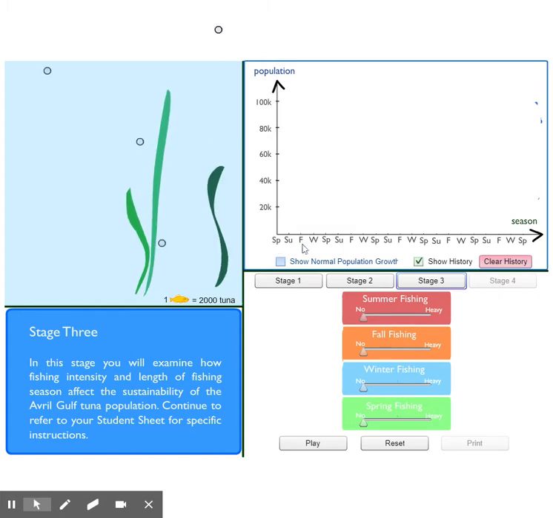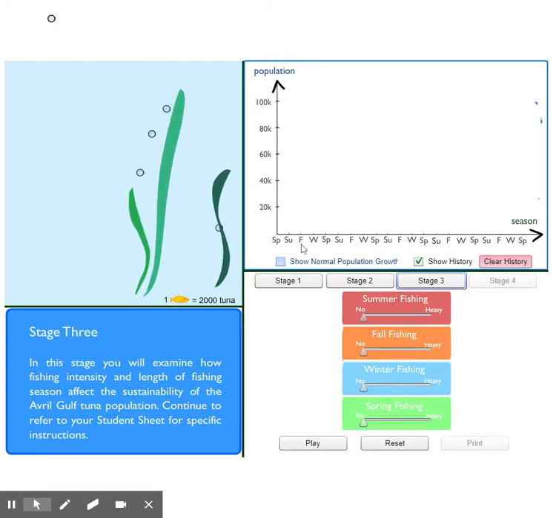You'll also notice the x-axis of our graph has changed. We're not quite going through 20 years anymore, but it's showing us how the population changes from spring to summer to fall to winter each year. So we're getting a little more detail in terms of the seasons.